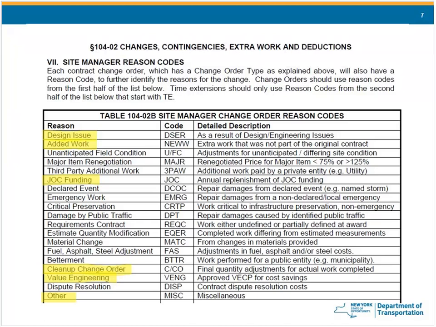A lot of times I've seen betterment picked. I've seen requirements contract picked. A requirements contract is a specific contract type. So if you don't have a requirements contract, don't pick requirements as your reason code. These are the common reason codes, and if all else fails, you could always pick other, or you could reach out to your regional change order specialist and ask their advice on what you should put for a reason code for a specific order type.